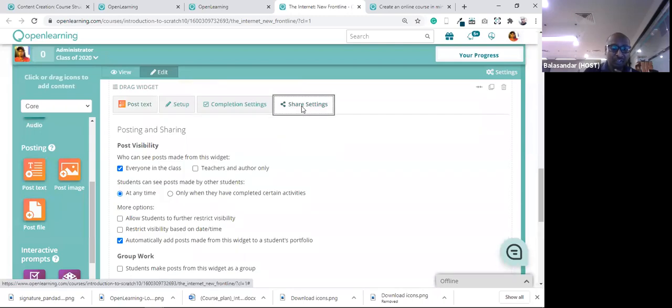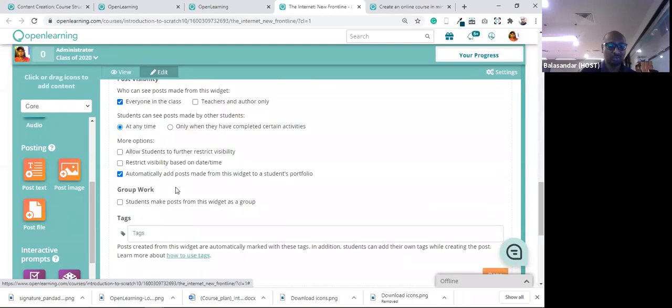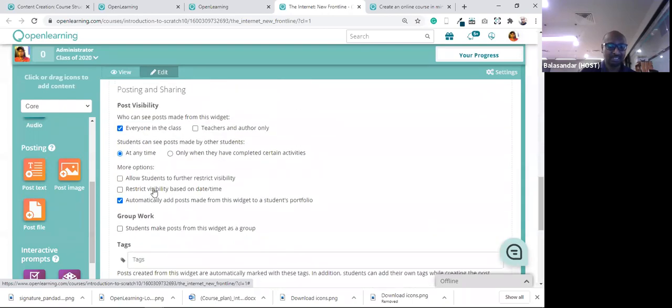So if you notice the share setting, click the share setting, you can decide how you want to further do an extra setting to restrict the visibility of your student posts. Like if you want everyone in your class to see this student submission, or only the teacher. Or you want to restrict the visibility based on the date and time. And also if you want students to make a post widget as a group.